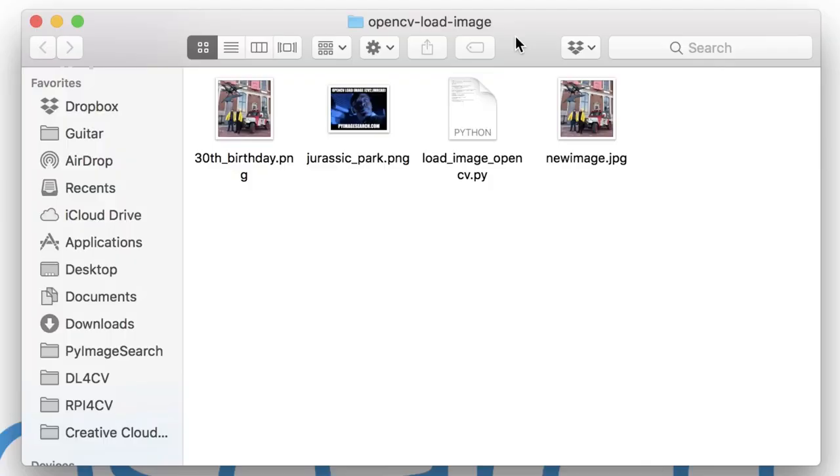But first, let's learn the basics, and let's start at the very, very beginning: how to load an image from disk. So if you check out my directory here, I have the source code and example images downloaded to my system. We have two images really that we're going to be working with here today.